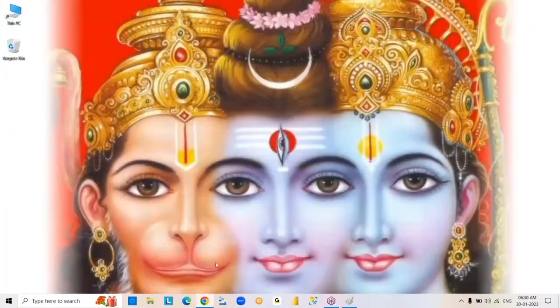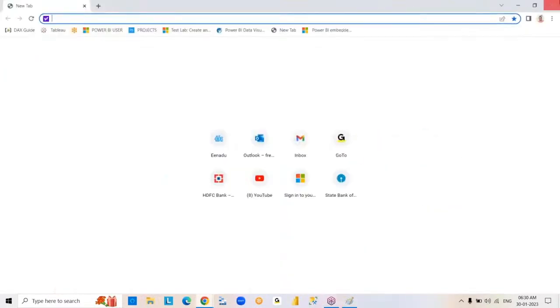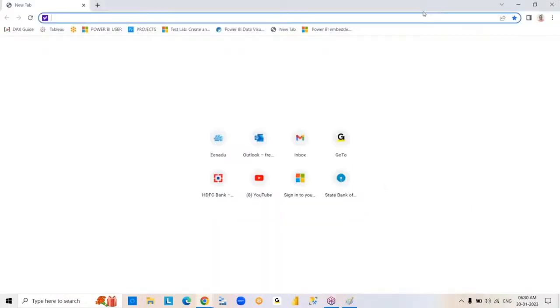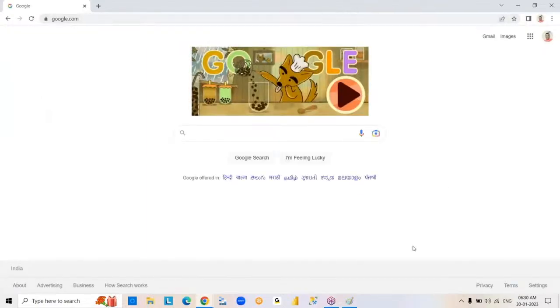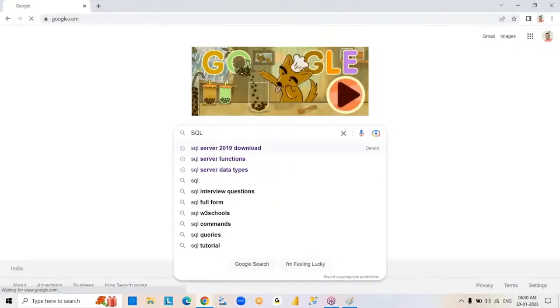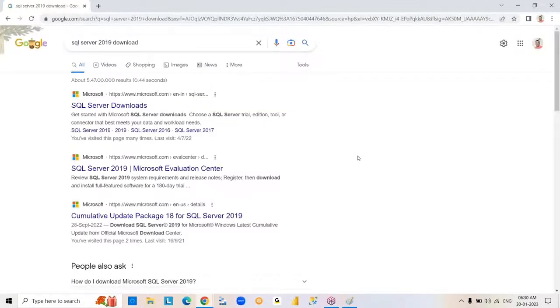let me show you how to download this one. Of course, I already prepared installation videos, but still I want to show you how to go for downloading SQL software for practice purpose, SQL Server. In the search button, type it like this: SQL Server 2019 download. Go to the downloads website.